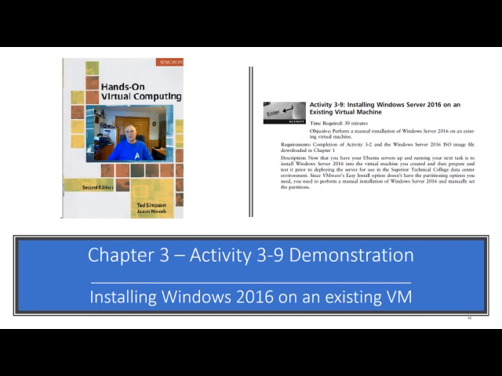I'm Ted Simpson, and welcome to this demonstration of Activity 3-9, in which I'll be showing you how to install Windows 2016 operating system on an existing virtual machine. In addition to installing the Windows 2016 operating system, in this demonstration I'll also be showing you how to connect an optical drive to an ISO file, log on to a Windows Server virtual machine, and then perform a proper shutdown. Okay, let's get started.